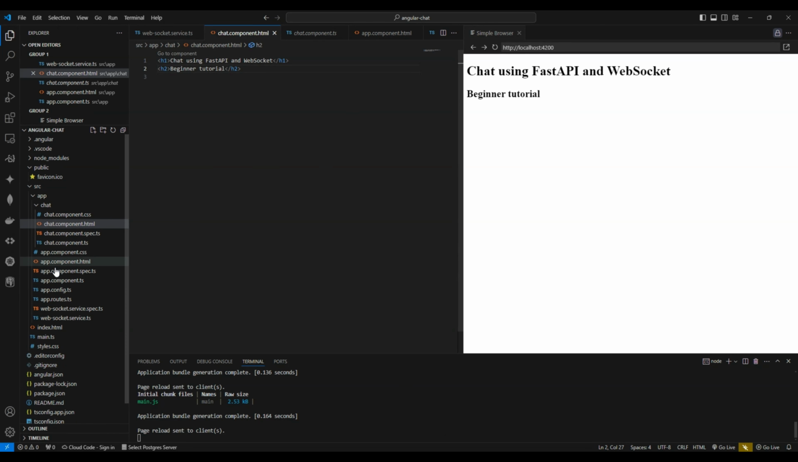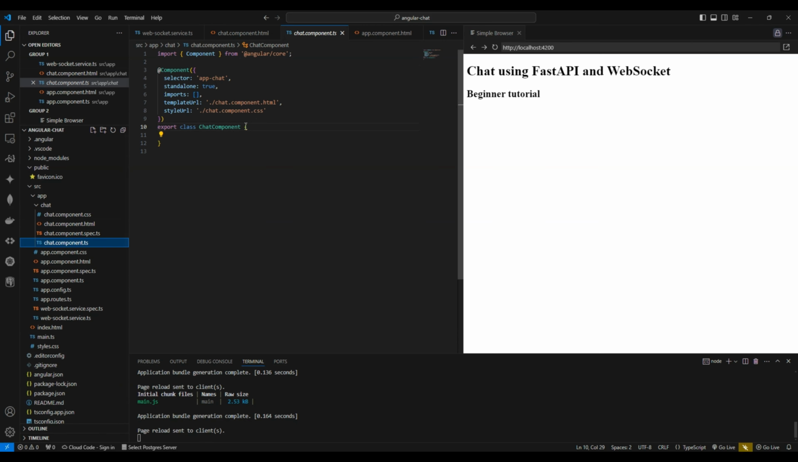Now, let's update our component definition. Open the chat.component.typescript file. In the class definition, we will implement the OnInit interface, which requires us to define the ngOnInit method. This method is part of Angular's lifecycle hooks and runs after Angular initializes the component's data-bound properties.